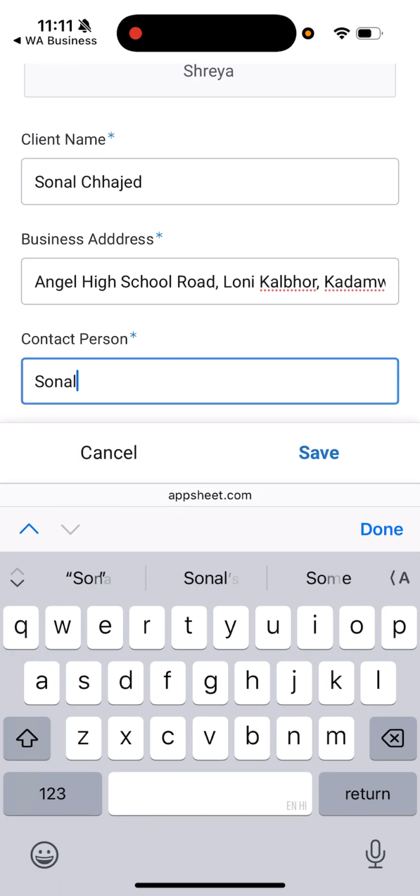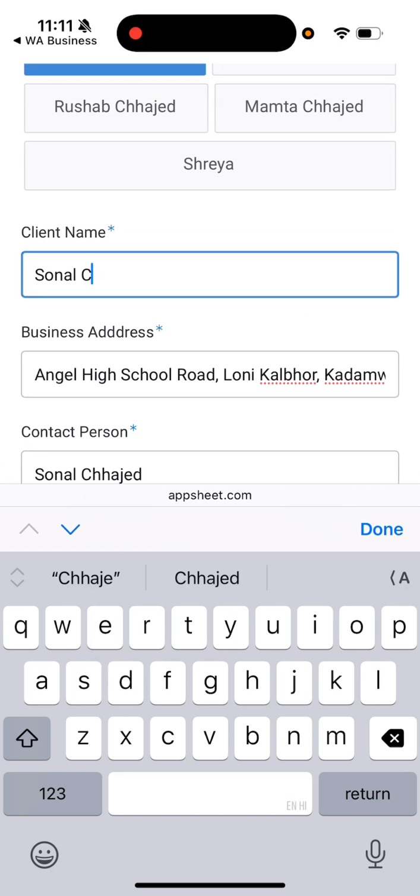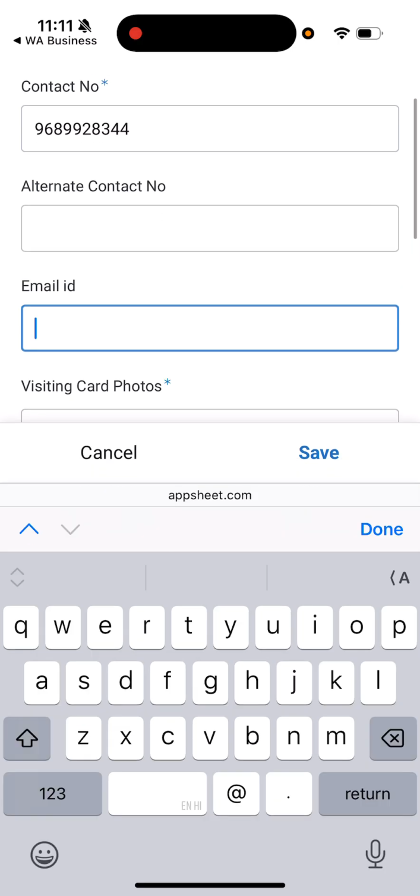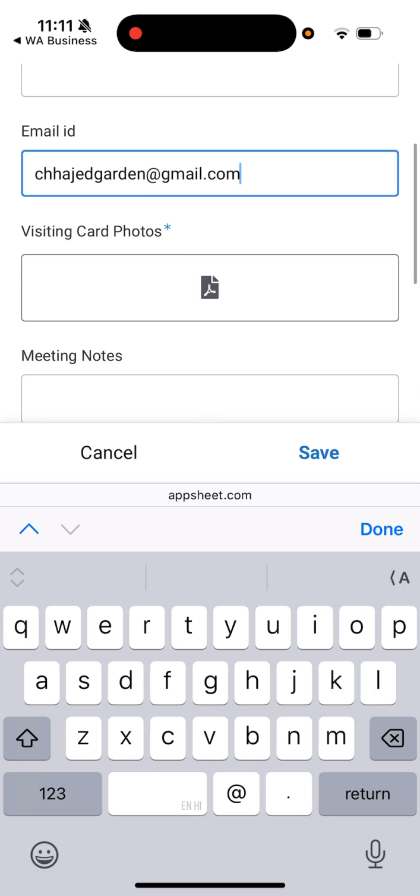Now, the contact person, say, is Sonal Chajit. Here, I'm adding Angel High School. This is just for demo purposes. I'm adding the name, the contact number, and an alternate contact number if any. I find the alternate contact number field to be very useful most of the time because the primary contact number does not work a lot of times.